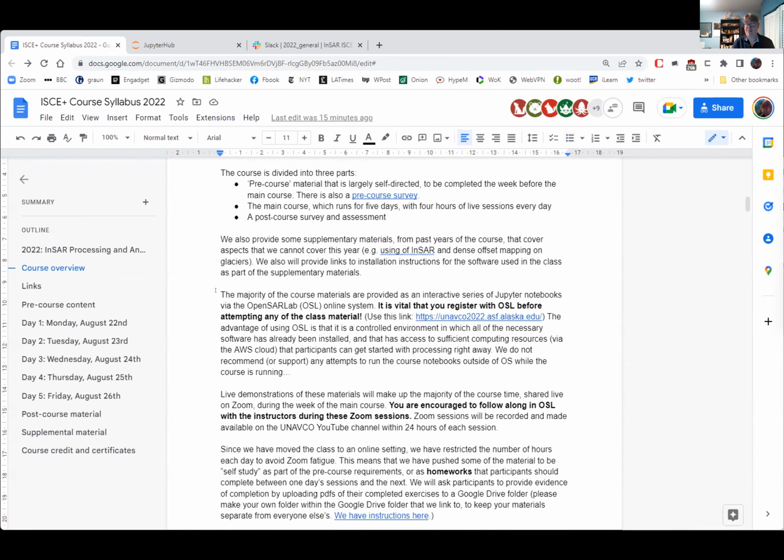The majority of the exercises, as I mentioned, involve these Python notebooks, and they use a system called the OpenSARlab. You probably have seen some emails about this. If you look in the syllabus, we talk about it a little too, but it's very important that you register for this now, so that you can make use of all these pre-course materials and are set up to run the exercises next week.